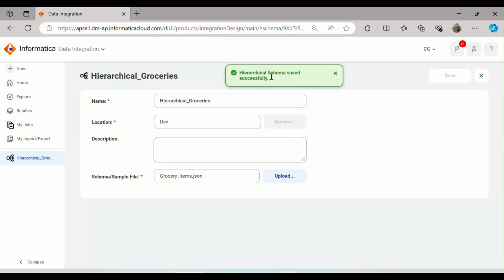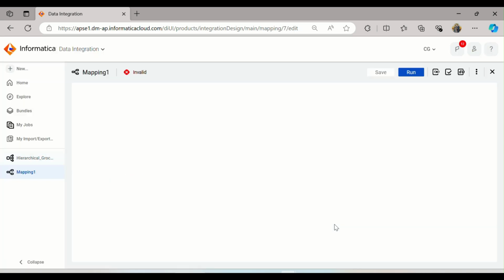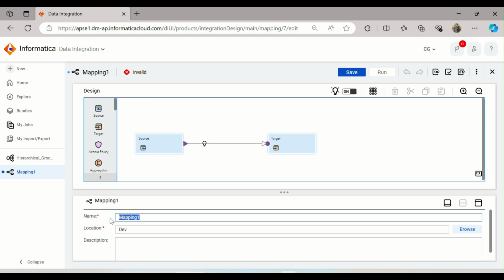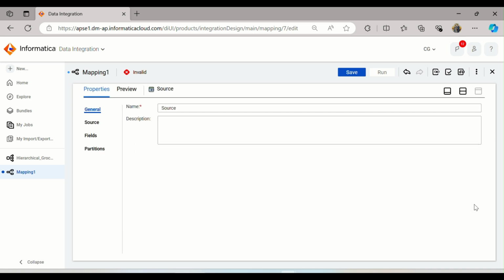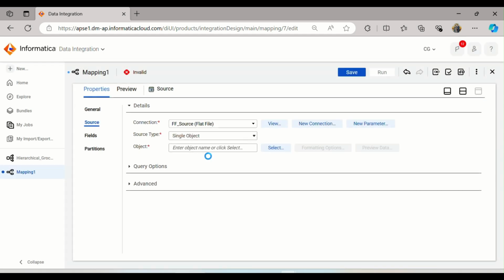Now save it. We have created the hierarchical schema. Now what we have to do is create a mapping for this. Create mapping, give the mapping name hierarchical groceries, and click on source. The same way we did yesterday with the file list concept, we have to use the source as a flat file. Since it is a JSON file, it all comes under the file category only. So here is a file list.